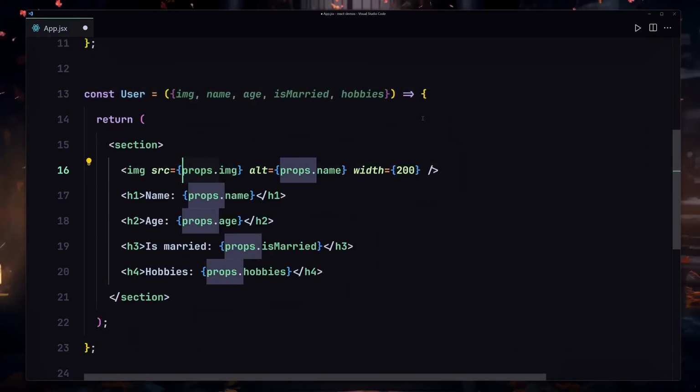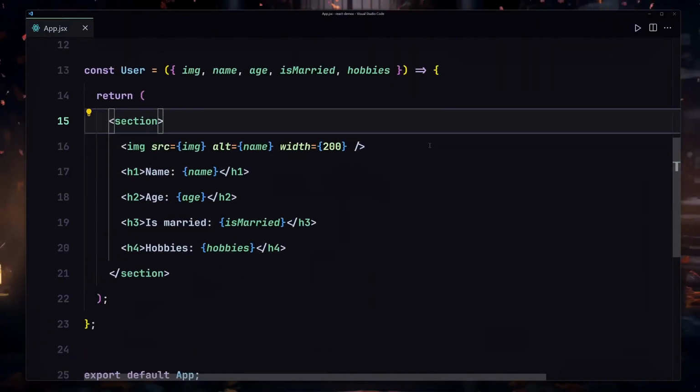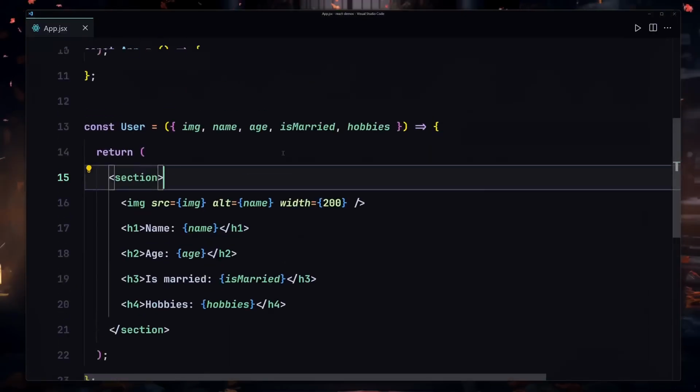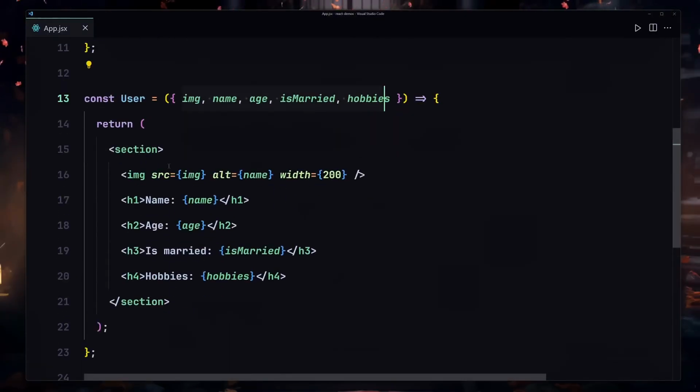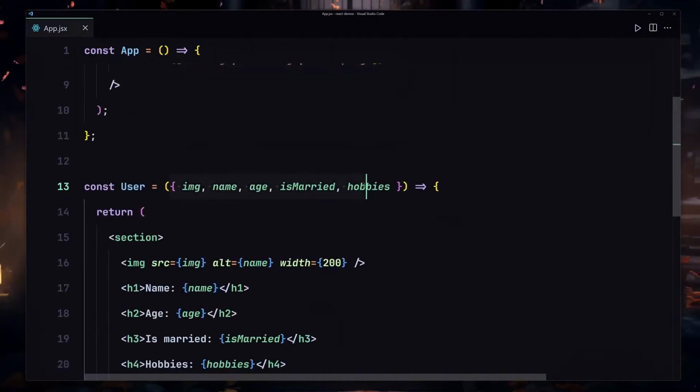So I'm going to select one, hit Control D, Control D, Control D, Control D, Control D, and remove that. And now if I save my file, here you can see everything is still working the way we expect them to work. Okay, so now we are destructuring all of those properties, and now we are using that inside our component. So yeah, that was it about the props, and that was it about the props destructuring.